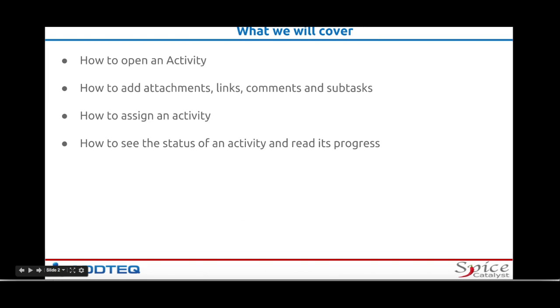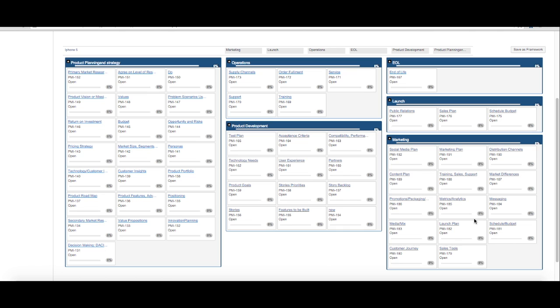In this training session, we will cover how to open an activity, how to add attachments, links, comments, and subtasks, how to assign an activity, how to see the status of an activity, and read its progress.